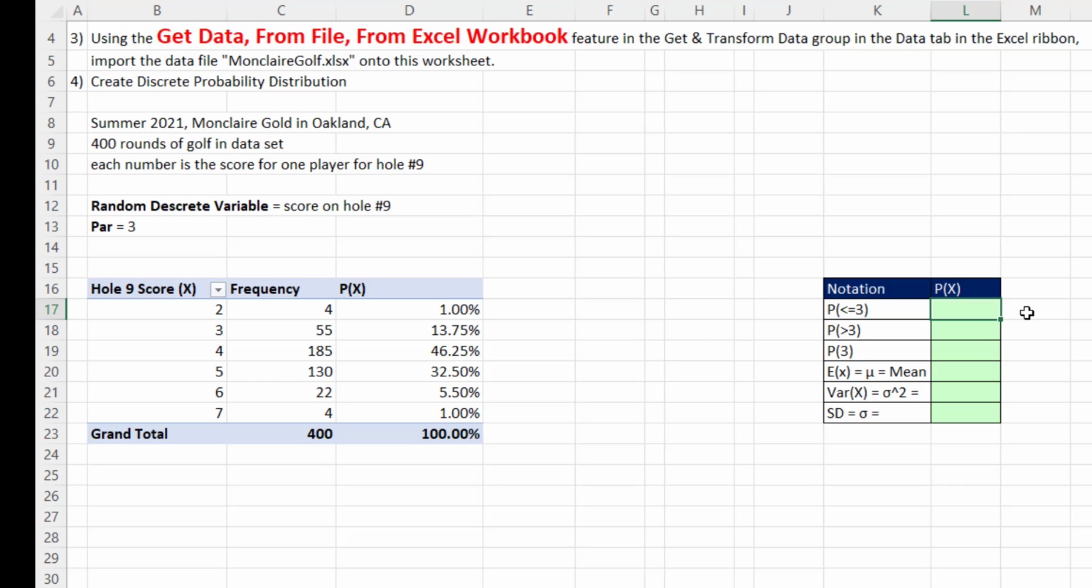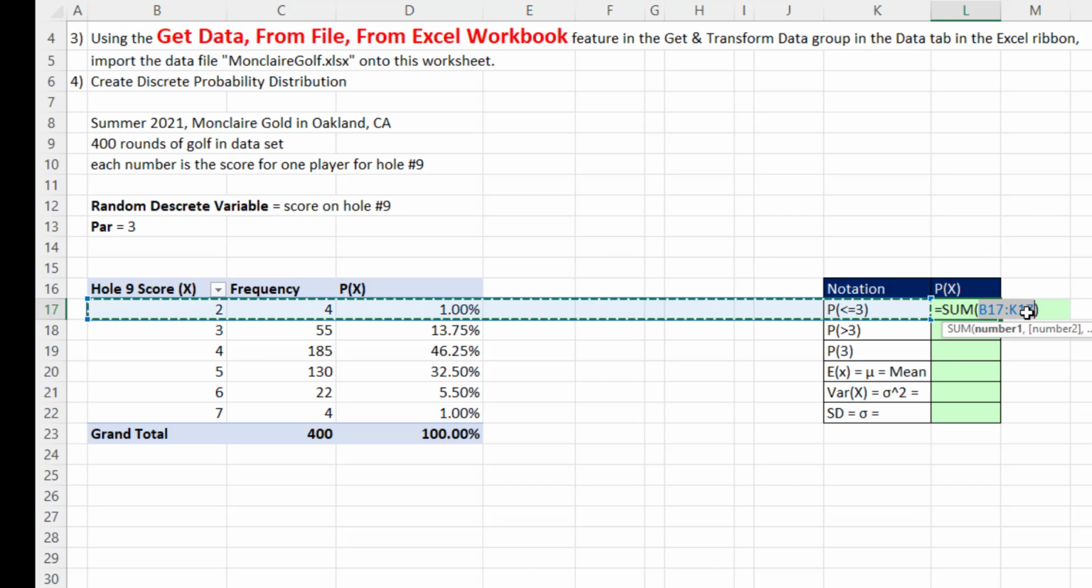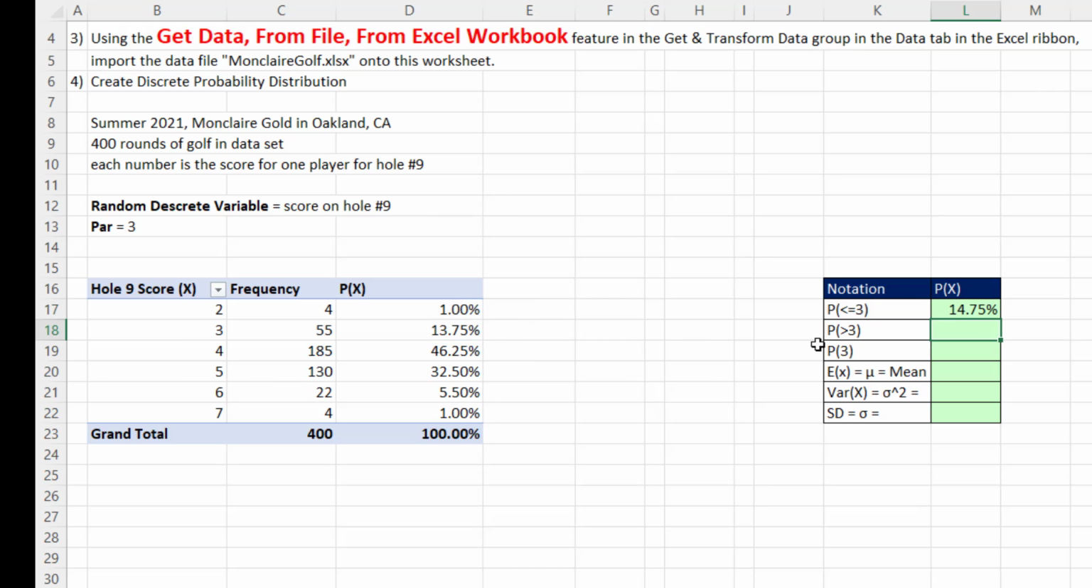And I'm just going to use the sum function. And the first one is, hey, what's the probability you got par or less? That means less than or equal to 3. Alt equals these two right there, and Enter. So 14.75%.